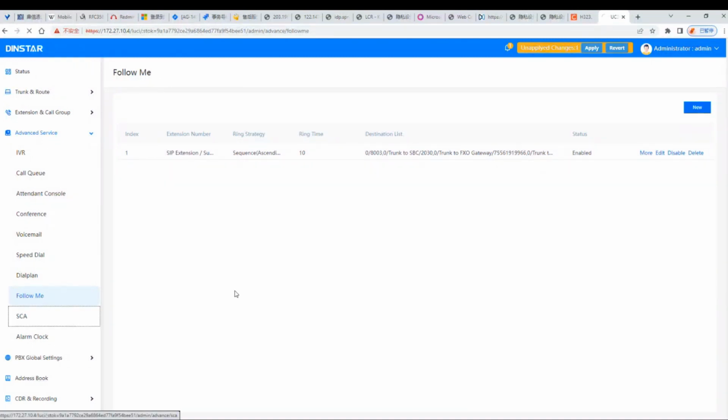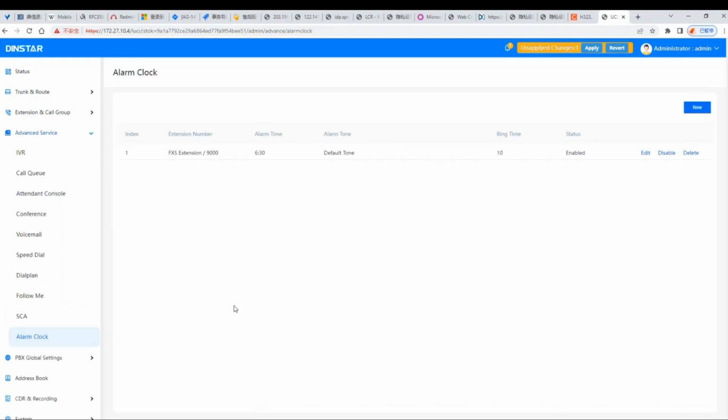And this one is the SCA. SCA means shared call appearance. This is very similar to Grandstream, so if your customer used Grandstream before, I think it's very easy to use DINSTAR. And we also have the alarm clock, which is similar to what is used in hotels.